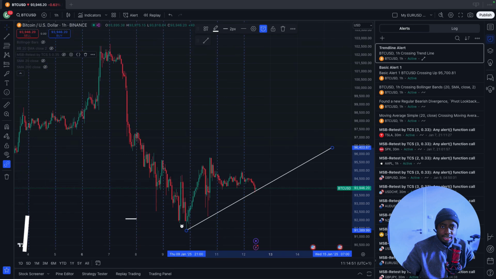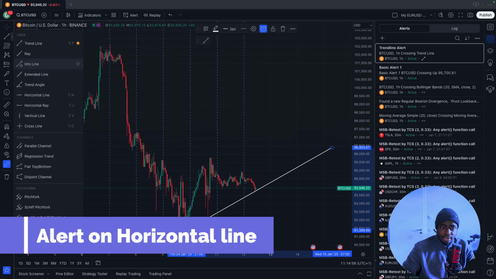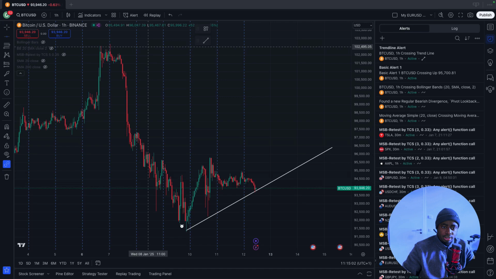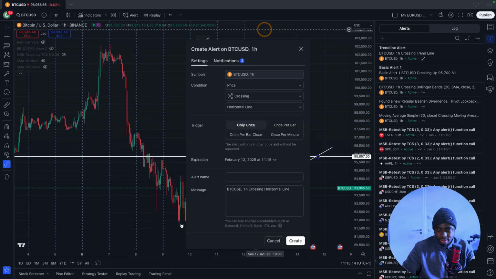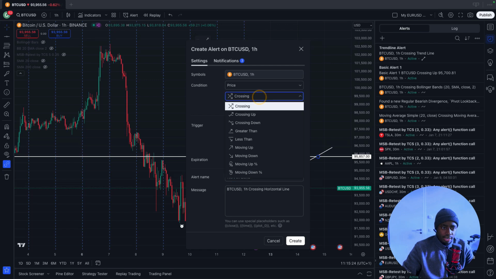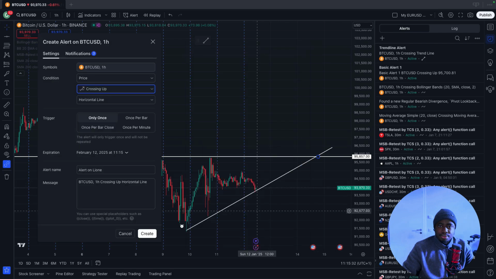The second one is, let's say, the horizontal line. Horizontal line, I'll put here. The same thing goes on. You click on the line, you click on the alert system, then the same thing. It's a horizontal line, crossing up. Because we are currently below the line, if it crosses up, then good. So you say once per bar close.